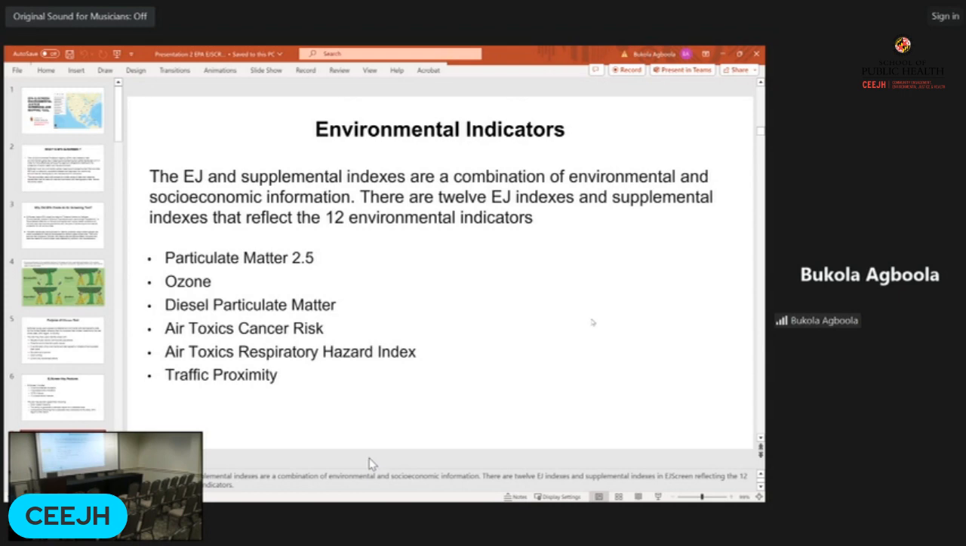All these are air pollutants. These are pollutants that can be found in the air. Some are so small that they get easily into the body, into the lungs, when we breathe them in. So that's why it's important.